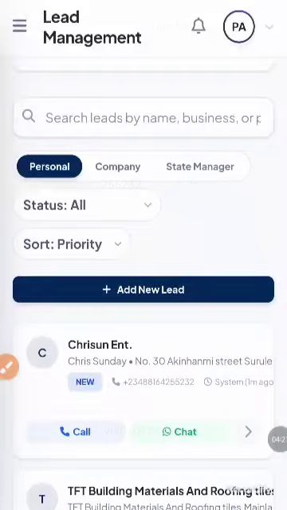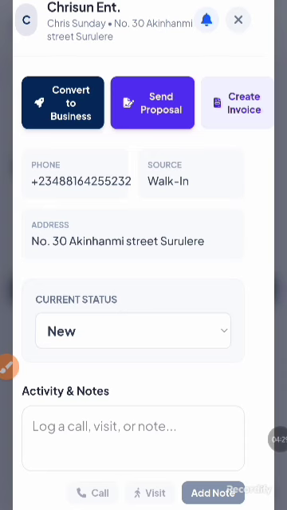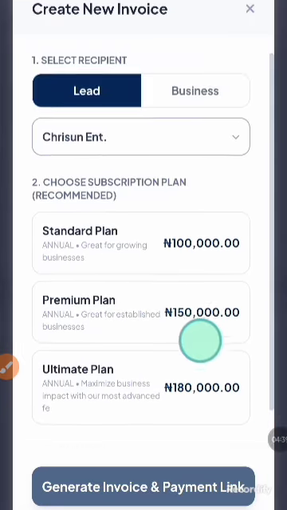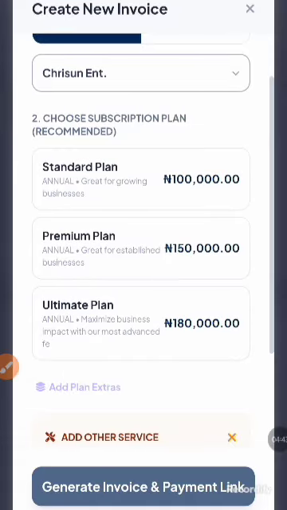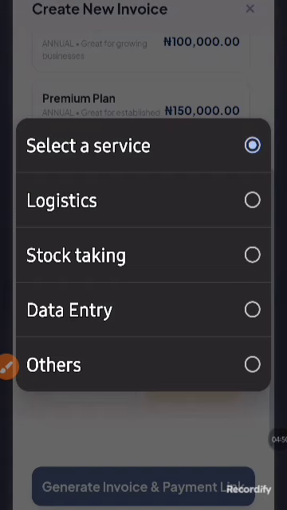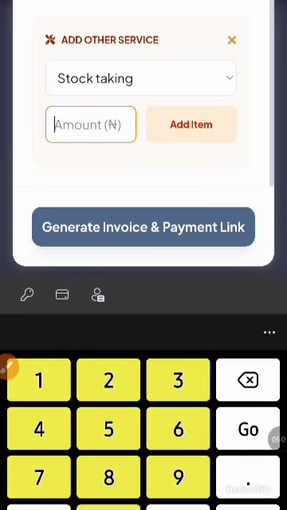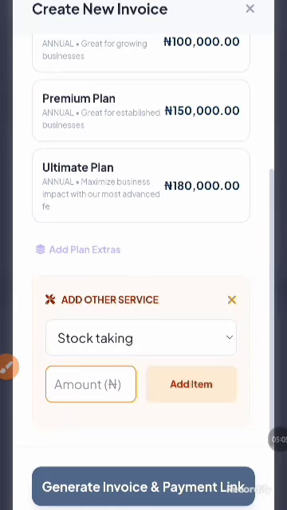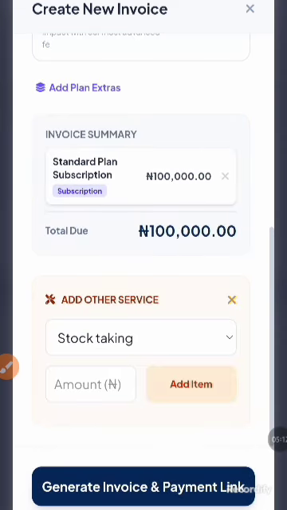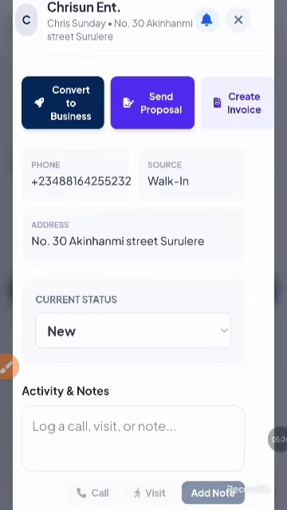So then let's go back to that same business. Let's say after you send the proposal to them, they are interested and they want to proceed, you create an invoice for them. So these are the three plans: the standard, premium, and the ultimate plan. They can add on, like extra locations, and if you also carry some responsibility for them, like logistics, stock taking, data entry, you can input that, add the amount, and add them as add items and generate the invoice. Once you click on generate invoice, it's going to generate a one-time invoice. You select the plan, then you generate the invoice and send it to the customer, and the customer will be able to make payments immediately on that invoice that you generated and sent.